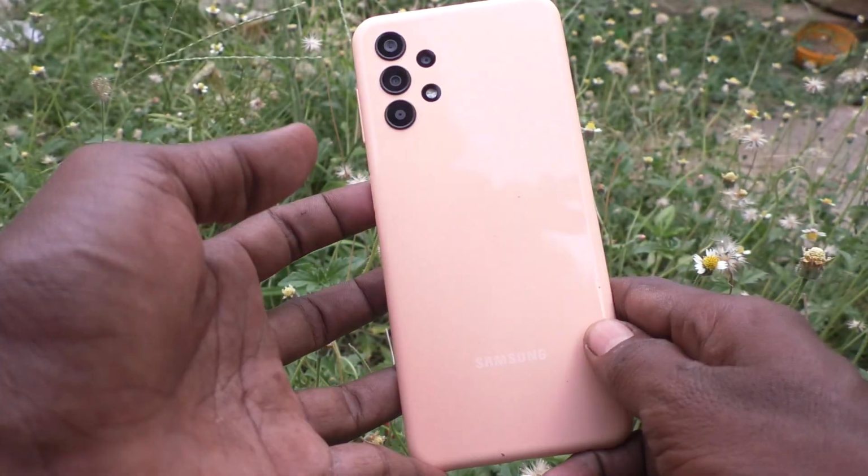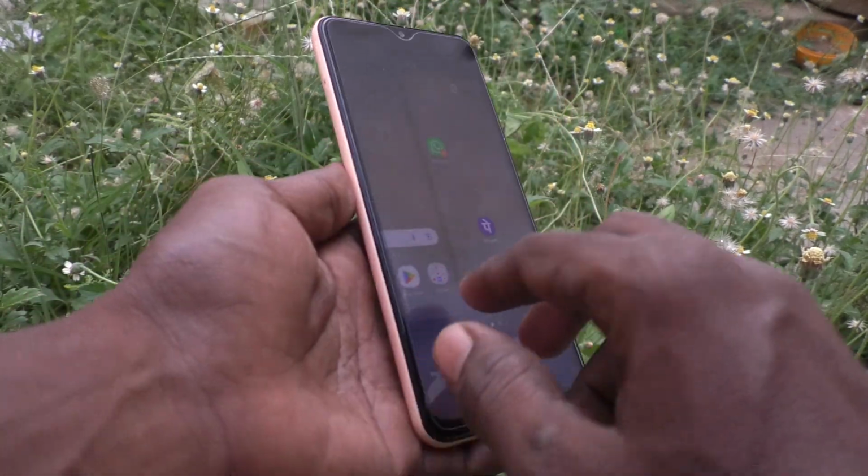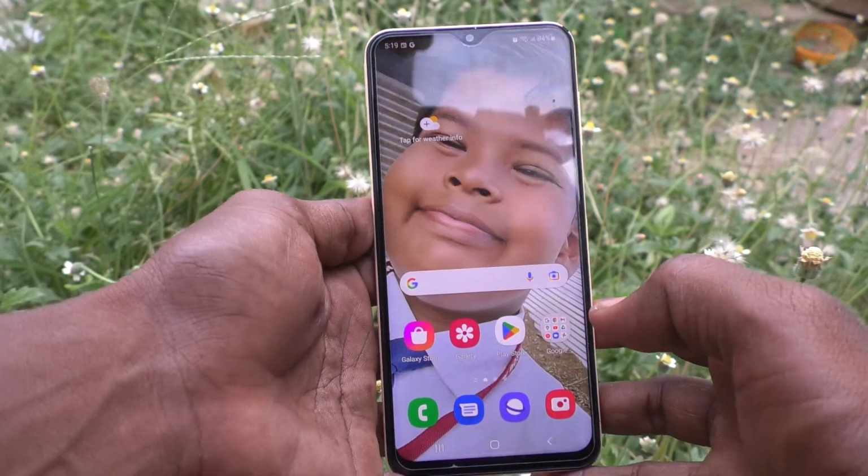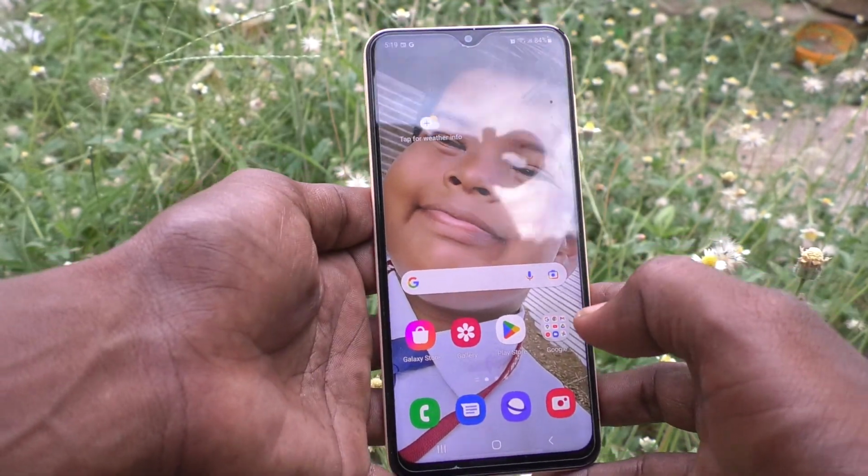Here is Samsung Galaxy A23 smartphone. In this video, you will learn how you can change alarm sound in your phone Samsung Galaxy A23.